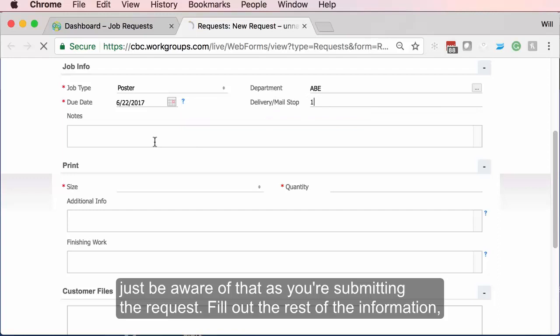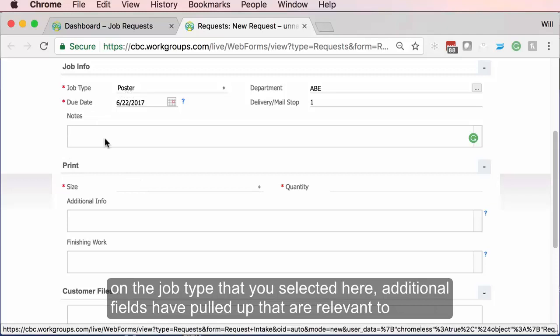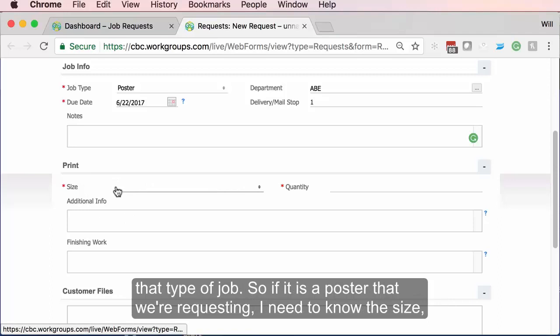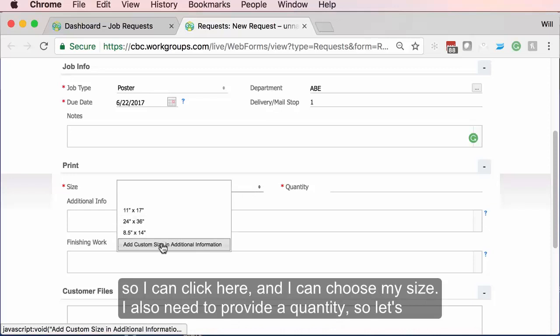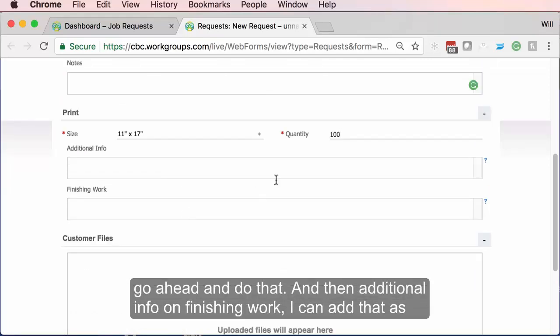Fill out the rest of the information, add some notes if you will. And then at that point, what you'll see is, based on the job type that you selected here, additional fields have pulled up that are relevant to that type of job. So if it is a poster that we're requesting, I need to know the size. So I can click here and I can choose my size. I also need to provide a quantity. So let's go ahead and do that. And then additional info and finishing work, I can add that as well.